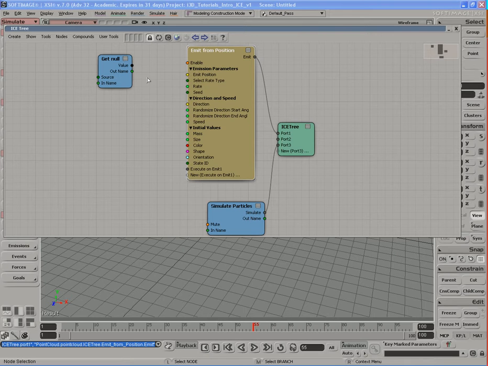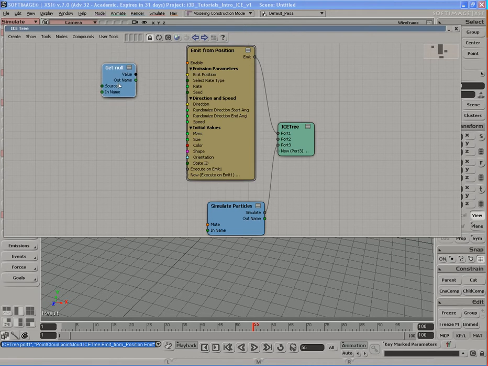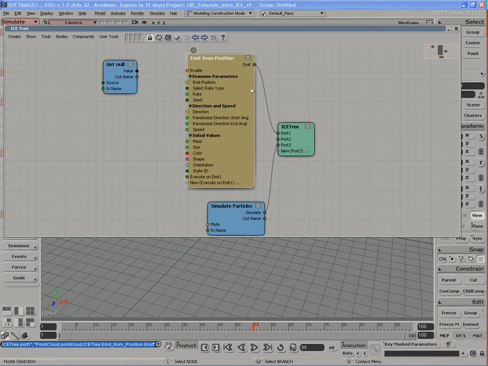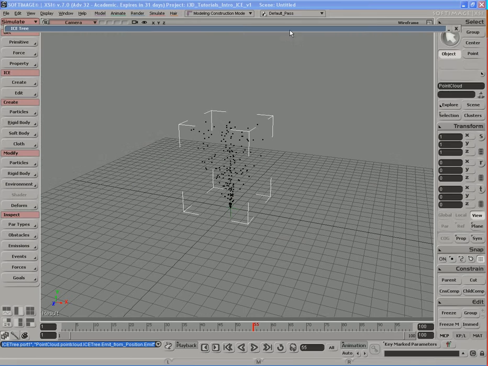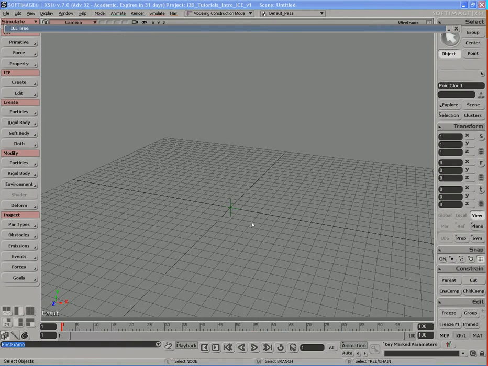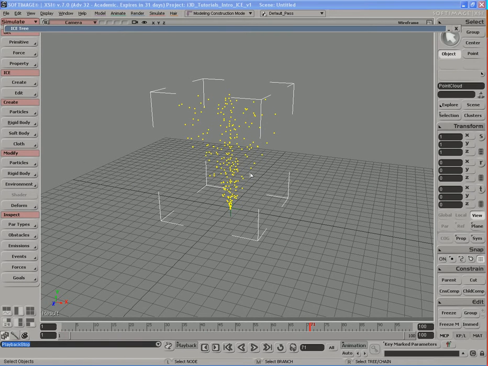And now what we're going to do is we can set up a position for this emit. The emission here doesn't need the null anymore. It just needs a position, because what this compound does, it allows you to emit particles from any position in space. So if we play now, the default position in space is 0, 0, 0, which is the center, the origin of our 3D world.